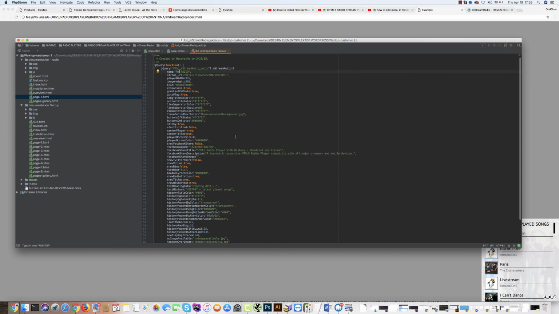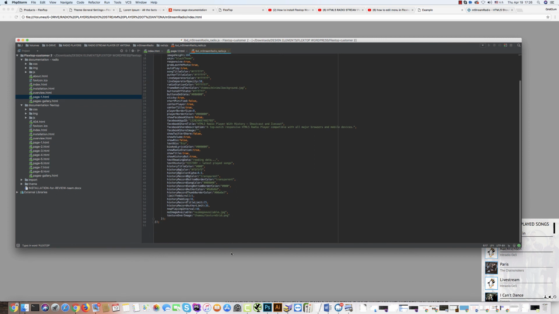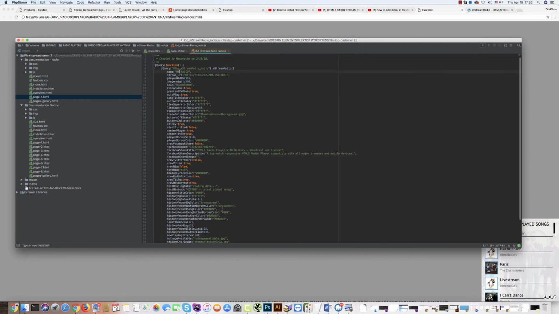Please let us know if you need any further information or help from us. Everything you need you will find in this file here, and you can change the colors of the button and so on.